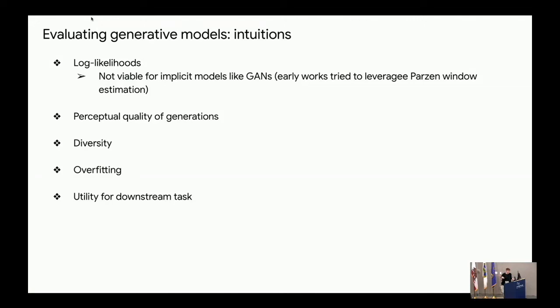Early works tried to leverage a Parzen window approach where you take a bunch of sampled images and place a Gaussian on top of each one and say that this mixture is your density model, or an approximation to it, but this doesn't really work in high-dimensional spaces. Other things that you might care about are perceptual quality of the generations, diversity, and whether or not your model is overfit. Overfitting is really important because if you just take your training set, that has a lot of diversity and the perceptual quality is really good, but that's not a great generative model. So overfitting is really important to check.